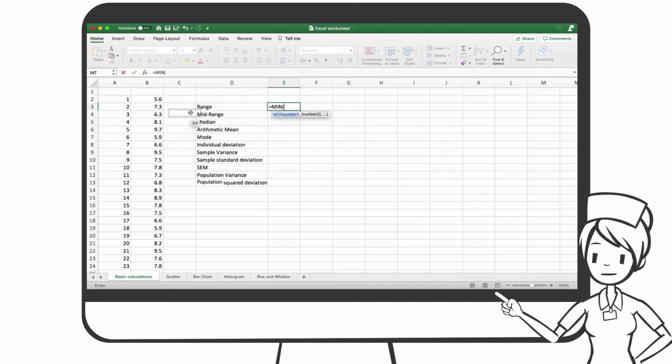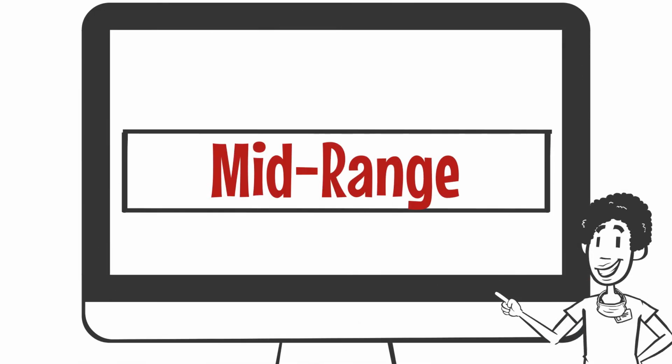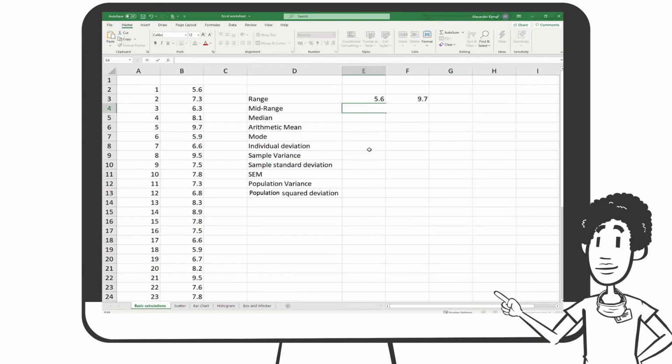The range is the quickest and most obvious method that takes the lowest and highest number to show in which range the values reside. The mid-range is the value that is the midpoint of the range. It is calculated by adding the lowest and highest number and dividing the sum by 2.